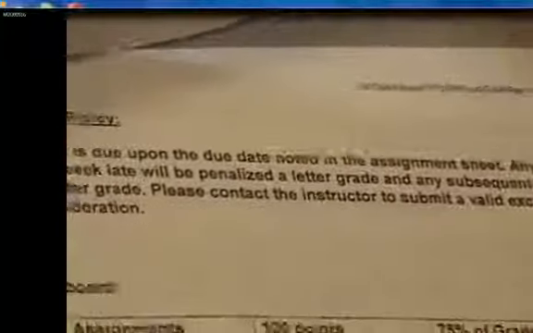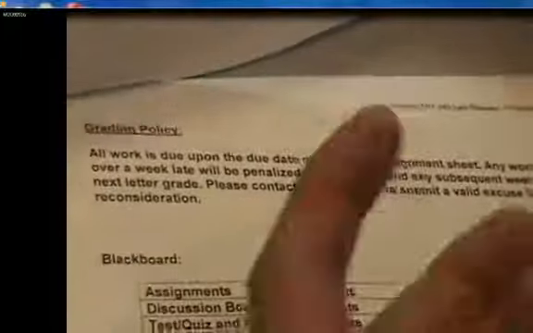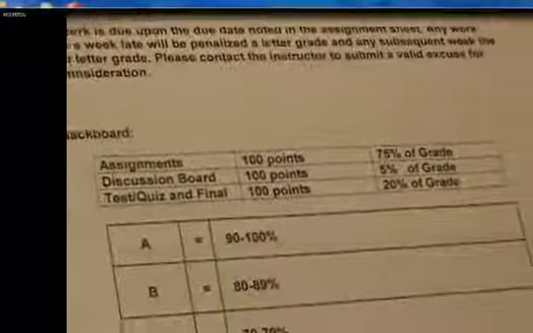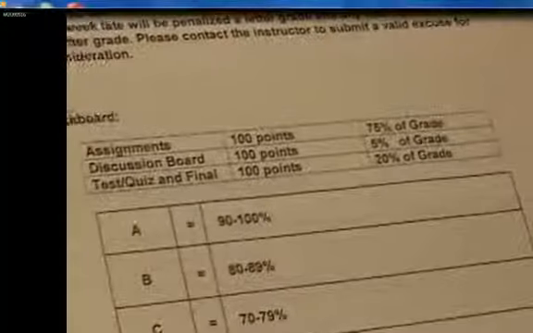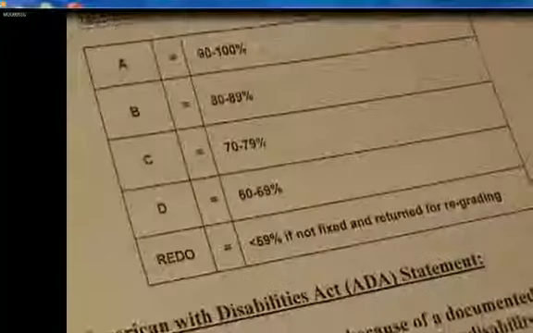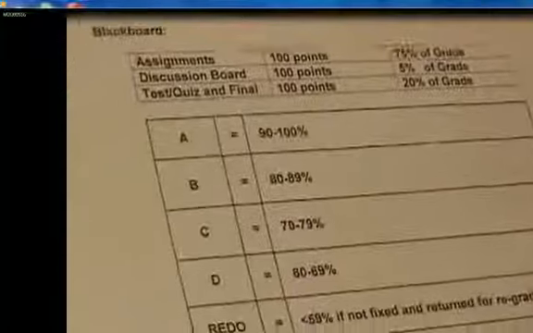This is your grading policy. All work is due upon a due date. As noted in the assignment sheet, any work over a week late will be penalized. So I'll give you a week past your due date to get your work in. After that, you're going to lose a letter grade. This is your breakdown of your percentage, assignments, discussion board, and tests and quizzes. This is my grading scale. Okay, A is a 90 to 100, nothing new there.